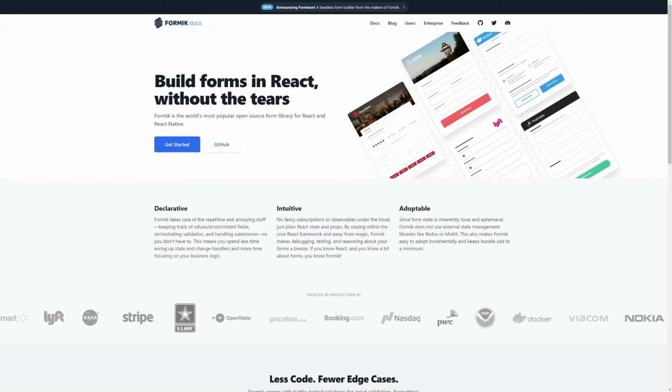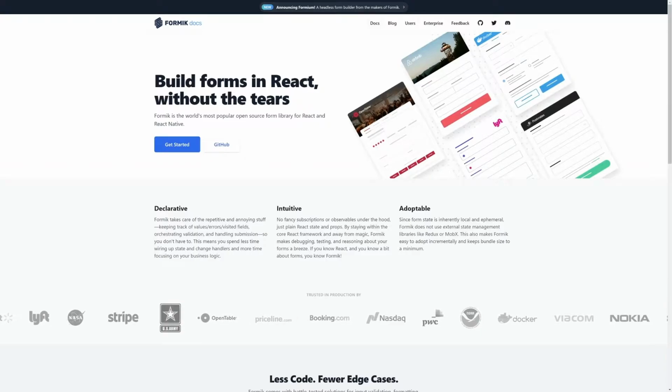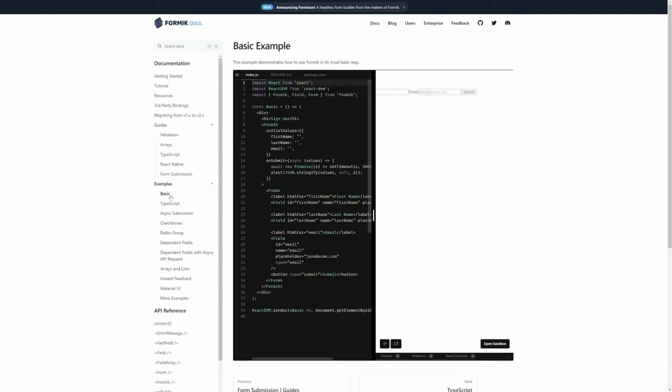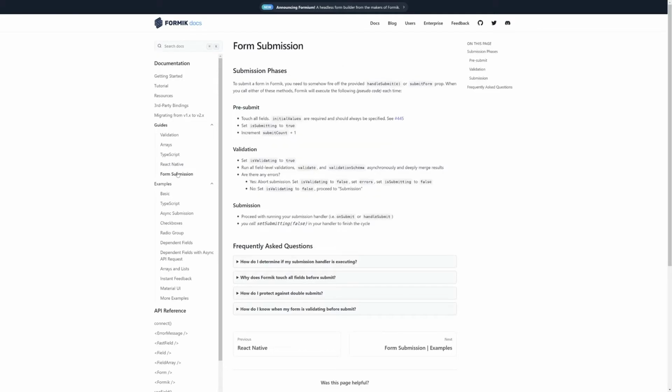Formik is an open source library for React that allows developers to build a seamless form while reducing repetitive action. Its simple and intuitive approach allows developers to integrate from small and simple login forms to large and complex data management forms.